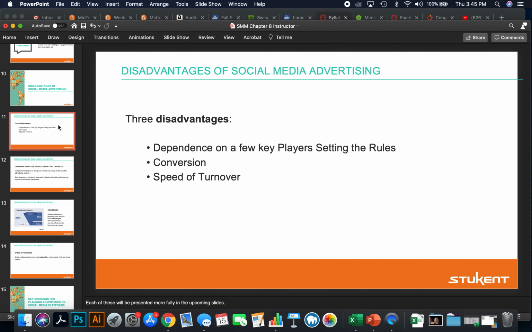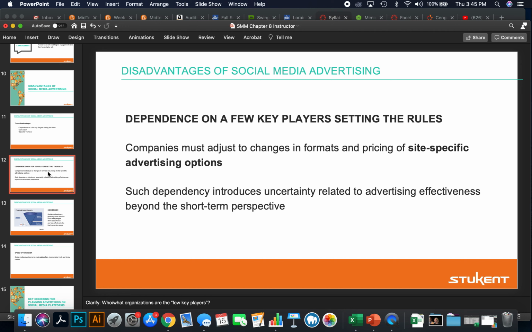Three main disadvantages: dependence on a few key players setting the rules, conversion, and the speed of turnover. So let's talk about the first one, the dependence on a few key players setting the rules. Companies like mine have to adjust to changes in formats and pricing of site-specific advertising options. Such dependency introduces uncertainty related to advertising effectiveness beyond a short-term perspective.